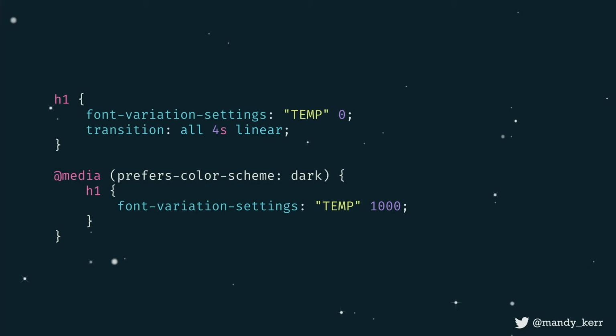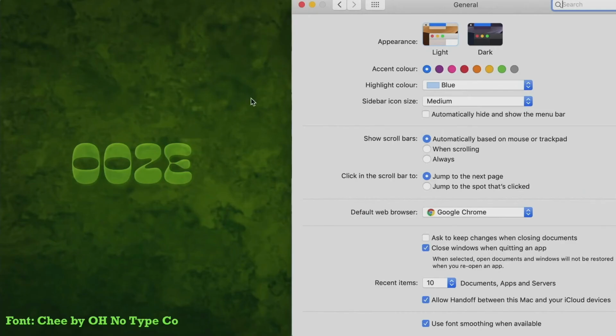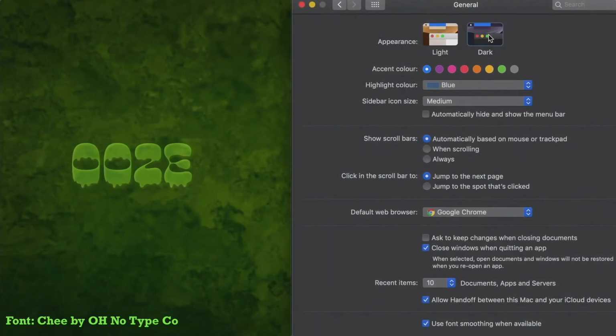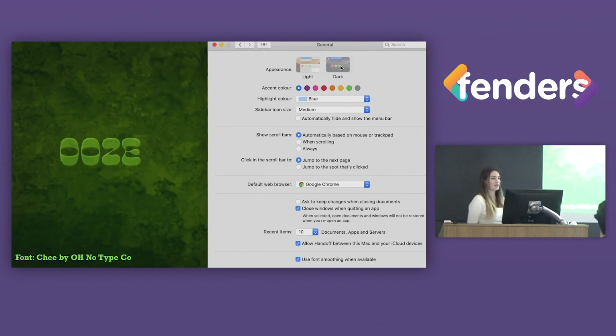What I've got here is I'm using a font called Chi by Ono Typeco. I'm using their temp axis. I've got a transition, so when I change it, it'll animate, so you can see. And then inside the media query, I check for prefers color scheme of dark, and then I'm just going to change the temperature axis to 1000. And that looks like this. So I'll just change it to dark, and it oozes because it's dark mode. So it's creepy. And then if you go to light, it'll transition back to the normal state.